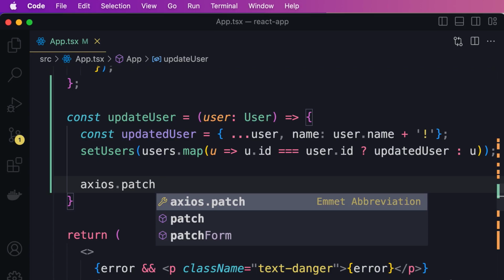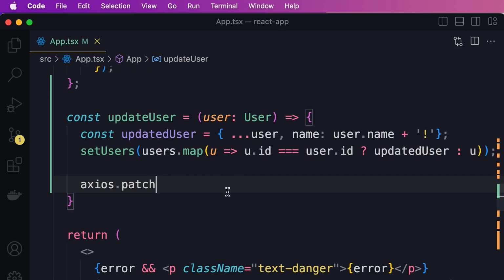The method we choose really depends on how the backend is built. Some backends don't support the patch method. They only support the put method. Now, in this case, because I'm only updating a single property, I'm going to use the patch method. So we call the patch method. Now we need to pass a URL.